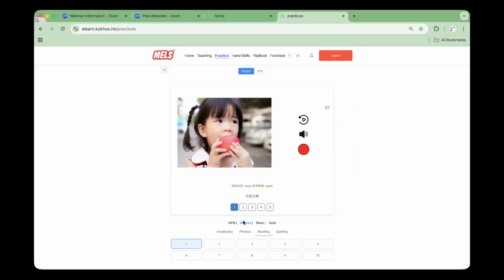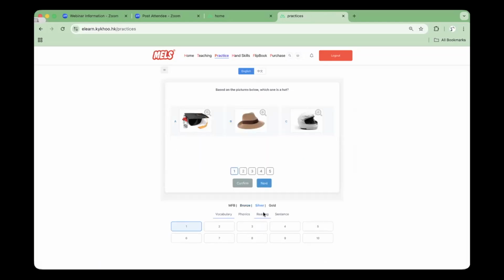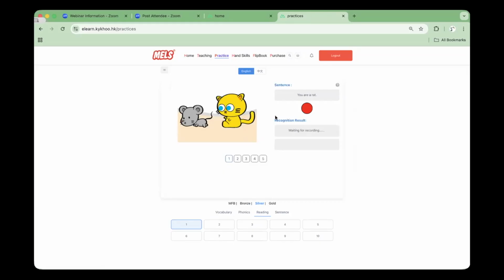But of course, this is only at the bronze level. When you go to the silver level, you can read the whole sentence. So the AI system can analyze what you are reading. Try again. Can you try again? You are a rat. You are correct. This is what I read, so this is what is posted here. Then the computer is accumulating, studying your performance.